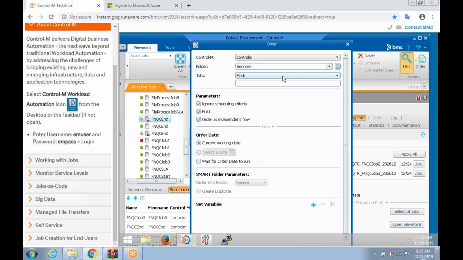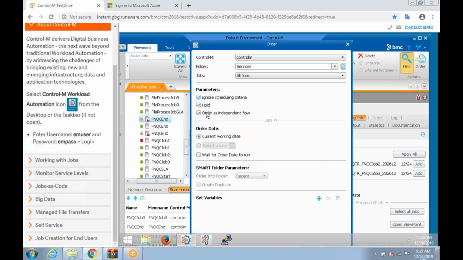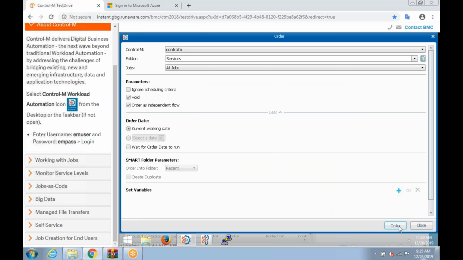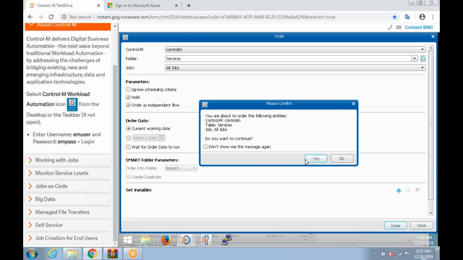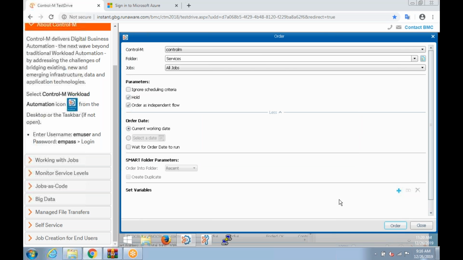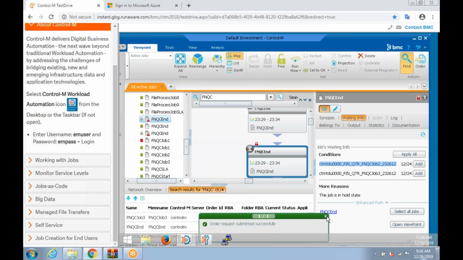So the point is, let's order the folder. Let's see this. All the jobs. I'm choosing all the jobs, but only scheduled jobs, and see the difference. I'm just going to order it. The folder has been ordered.